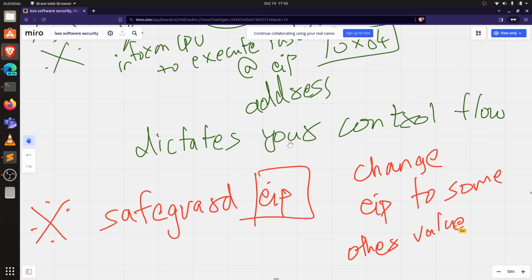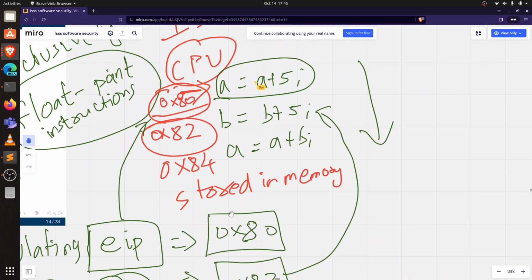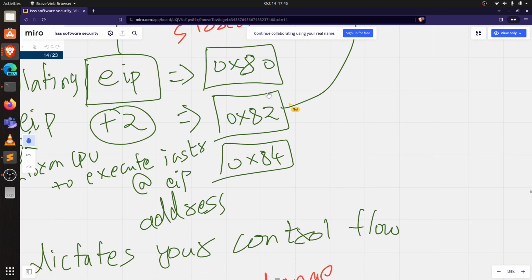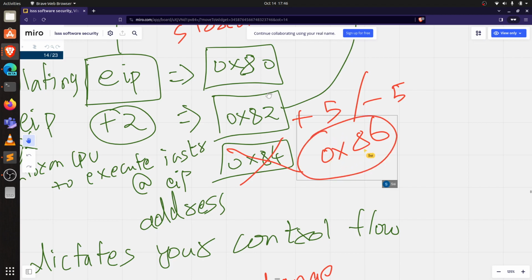So basically the attacker does not want to execute this particular instruction a equal to a plus b. After 0x82 is executed, the attacker can do, instead of plus 2, plus 5 or minus 5, something like that. And instead of the EIP register having 84, it will have some value like say 86 or something. And what the CPU will do is it will directly go and see what the instruction is present at 0x86 and execute it.